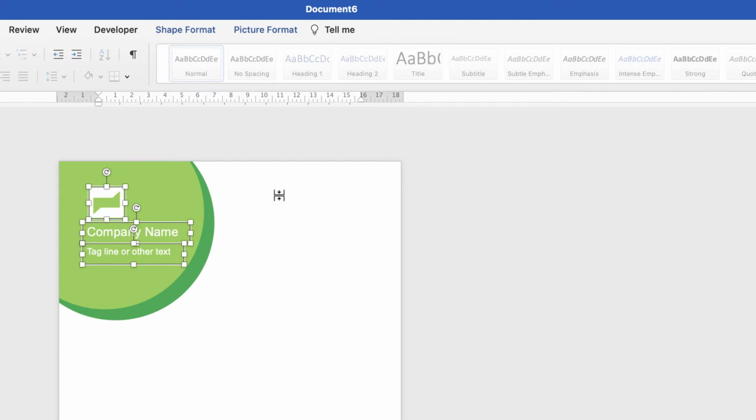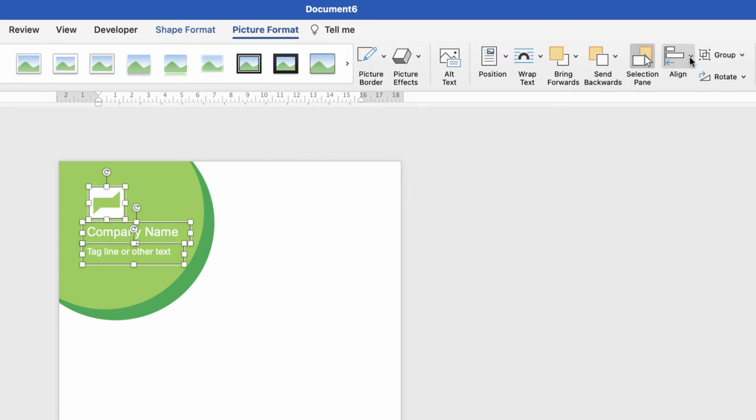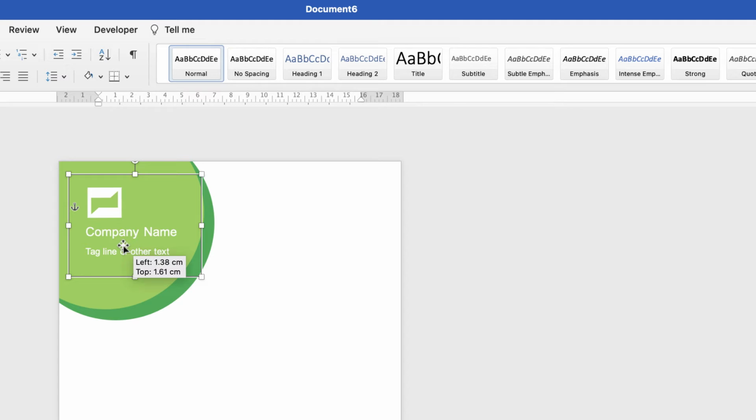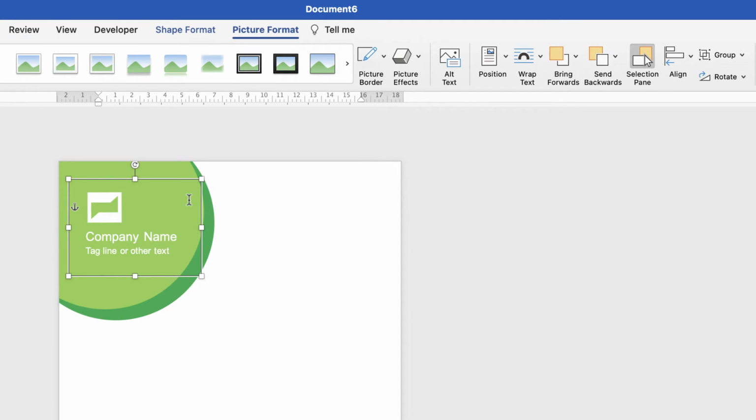And then I'm going to select it all again. Go to Picture Format, go to Group and select Group. Now that's one group, you can move it anywhere you like. Once you're happy, I'm just going to ungroup everything. So select this group, go to Group and select Ungroup.